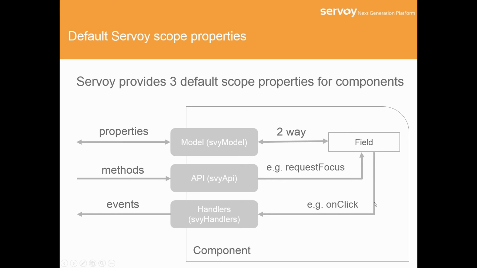And then the other way around, if something happens in your component, for example, a mouse over or a mouse enter or on click or something like that, you can use Servoy handlers to call methods in the NGClient on the server side.